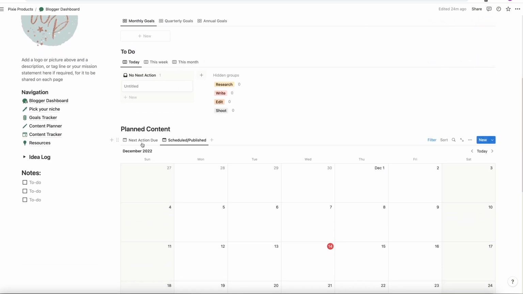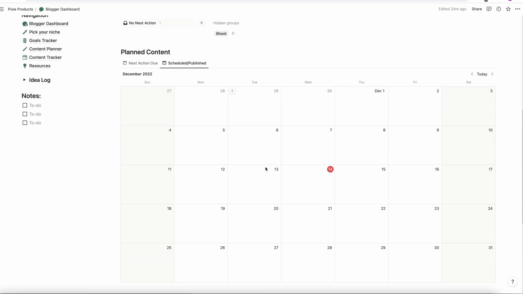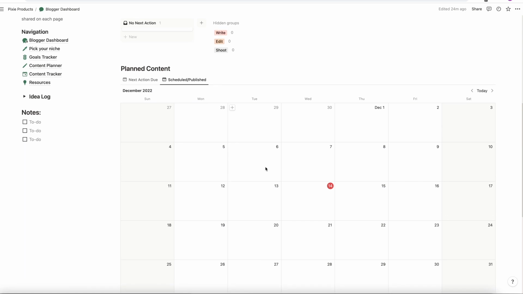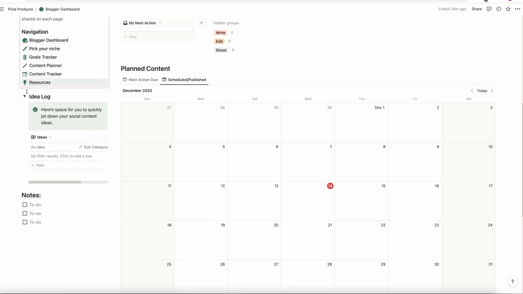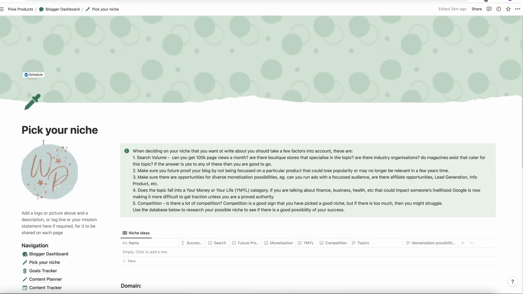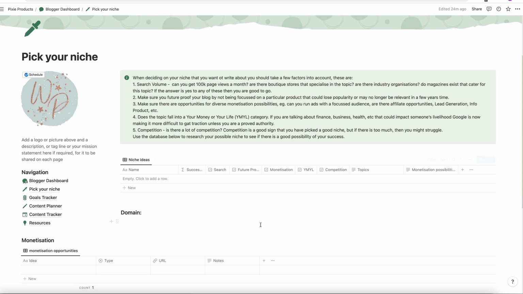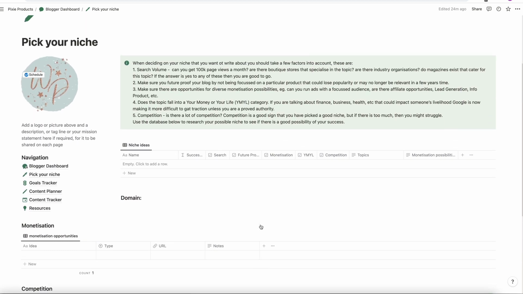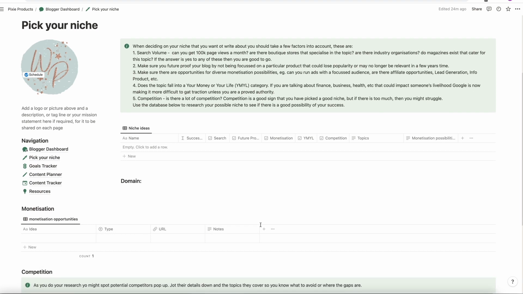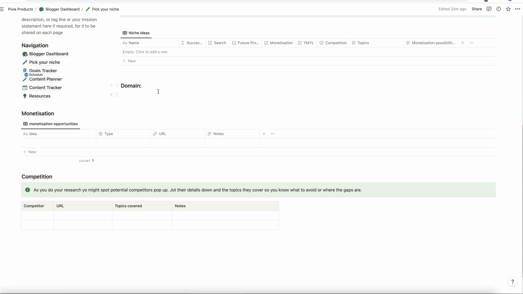So you can see the next actions. Again, next action calendar and the scheduled calendar, published and scheduled calendar. You can quickly log your ideas here if you wanted to in the navigation section, and that's available from whatever page you're in, so you can always jot down those ideas. We have a page that gives you a bit of information about picking your niche if you're just starting. This may not be relevant if you're already up and running, but it gives you ideas for how to pick a niche, what to look for, what your domain name will be.